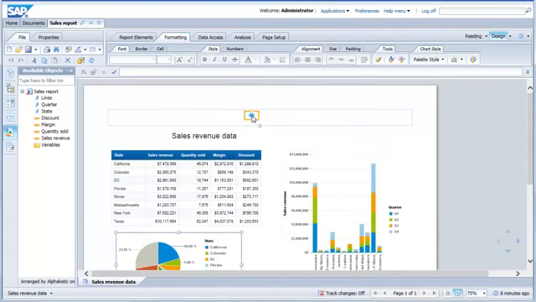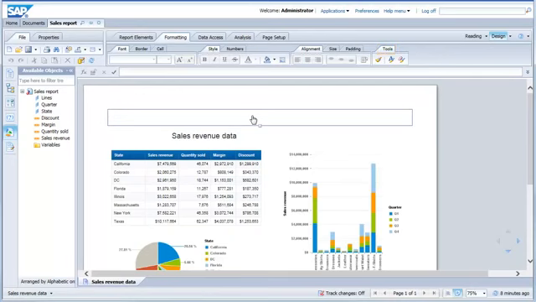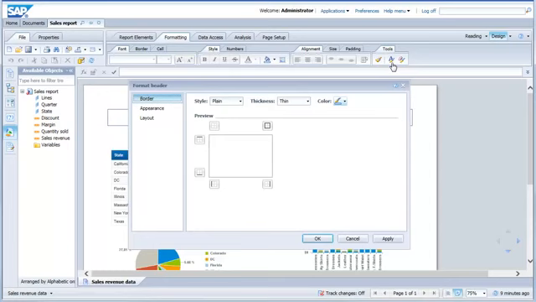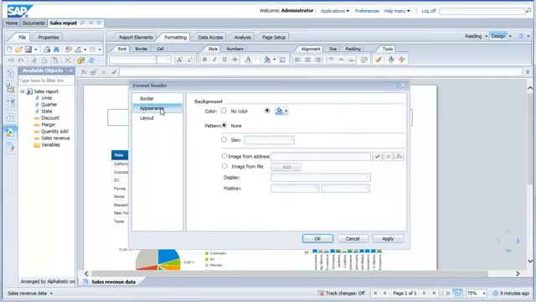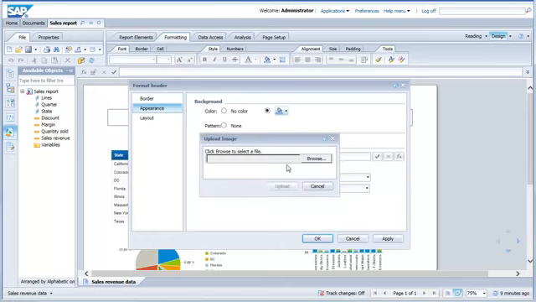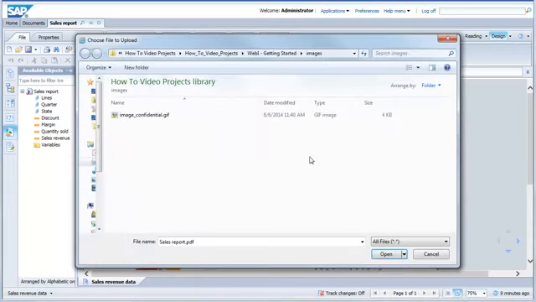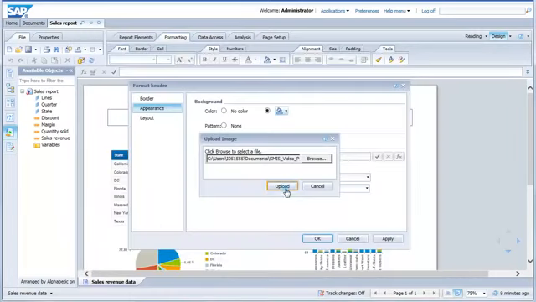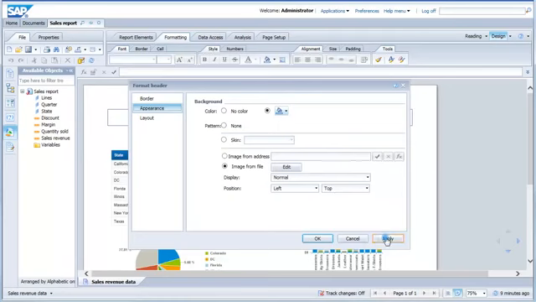Now let's add an image to the report header. Click in the report header cell. In the Tools subtab of the Formatting tab, click the Formatting icon. In the Format Header dialog box, choose Appearance. Select the option Image from File. Click Add. In the Upload Image dialog box, click Browse. Choose the image you want to add to the report header. Click Open. Click Upload. Then click Apply.